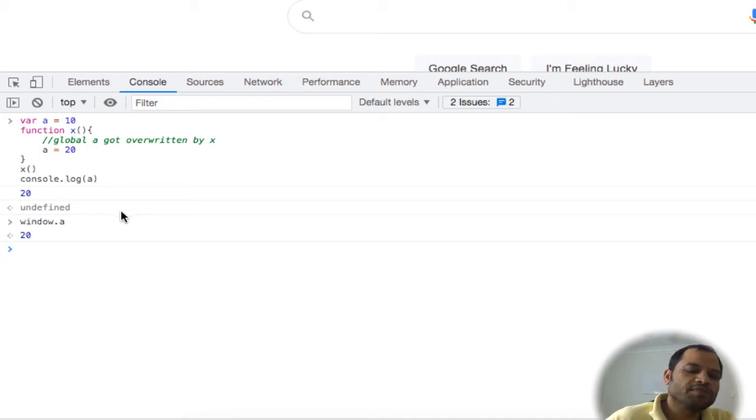If another script is creating the same variable a, then that value or variable will get overwritten. To avoid this problem, we can use let, const, or modules. All these concepts were introduced in the ES6 version, that is ECMAScript 6, which was released in 2015. That's why nowadays most people prefer to use let and const instead of var.